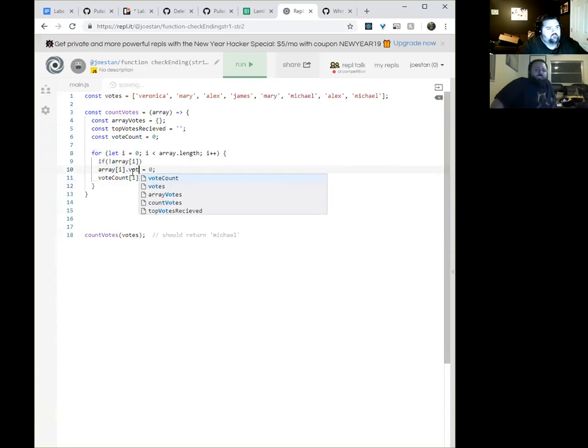Because remember, we're checking to see if the name from the vote array is in the object array votes. We're checking to see if the name in the array is in the objects. So it would be array dot, well, it wouldn't be dot notation here for vote count.